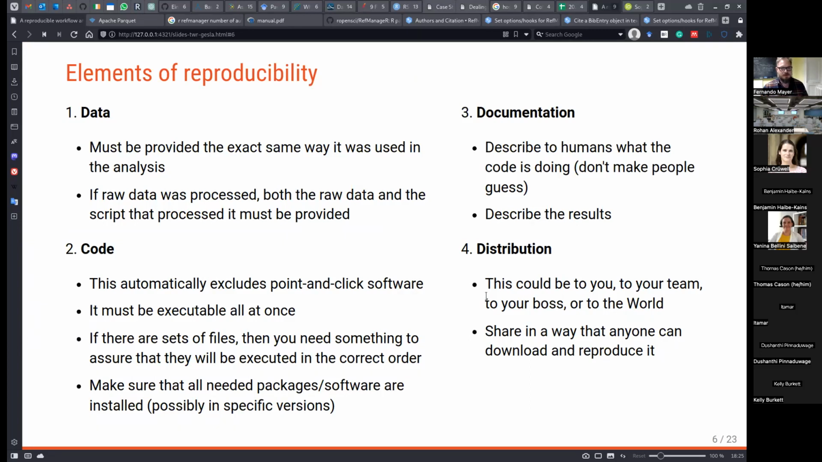The code is important; it must be, for example, executable at once. It is much better if you can use something like dynamic documents to make this even more reproducible. The problem is that we always have auxiliary files or data files that we have to share with this data, and that is something we can deal with too. And the documentation: always try to describe to humans what you are doing, or what your code is doing.